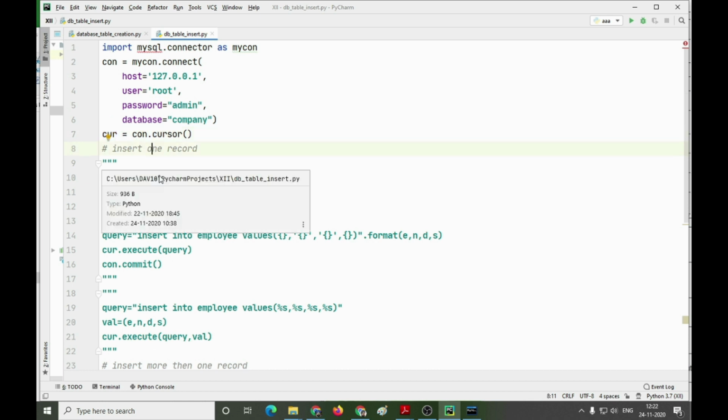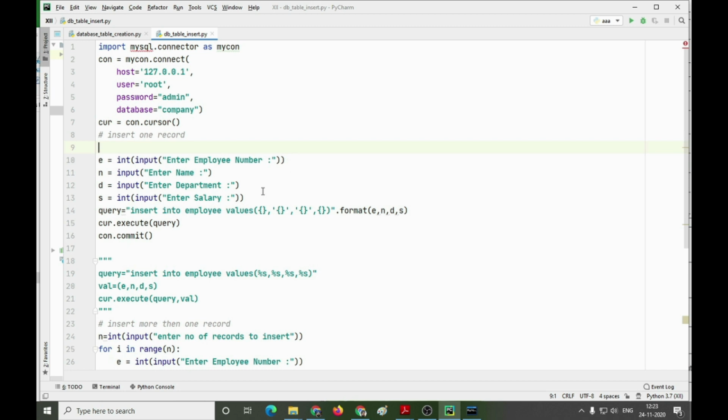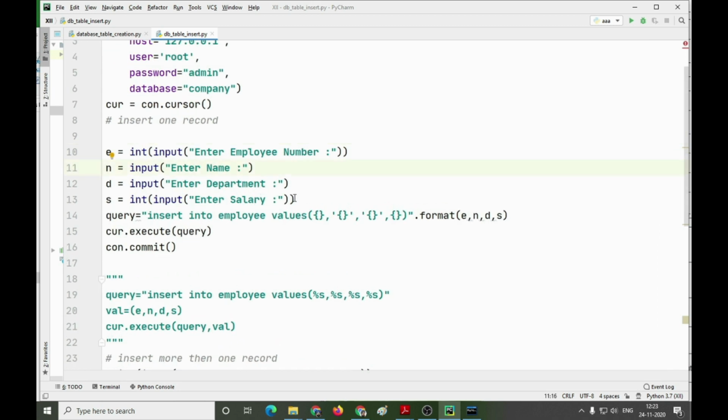For inserting records into the table, I have used two methods. So let us see the first method first: inserting only one record at a time. If we are going to insert only one record into the table, then we can do that by accepting the employee number by giving int input, enter employee number, entering the employee name by writing input enter name, again accepting the department name, accepting the salary, and then writing a query.